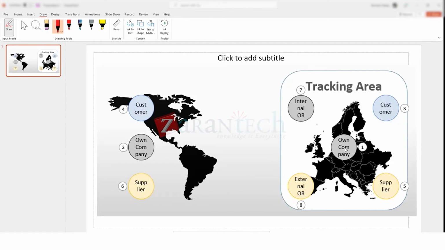It is like the suppliers, how they are maintaining their external ORs. Companies also do the magic, and they will maintain their internal ORs.